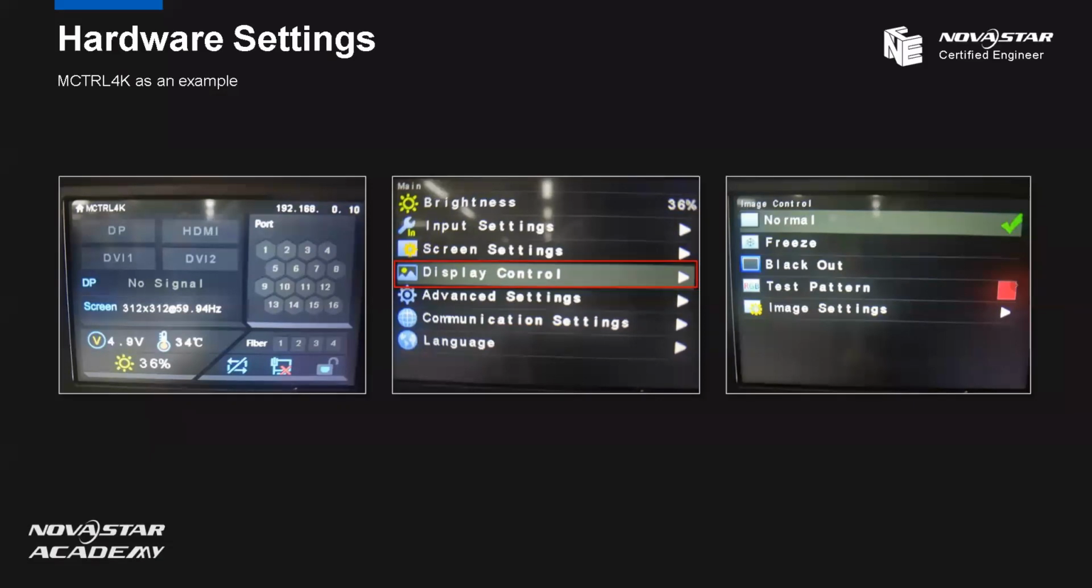The screen control function is actually very useful. Since all of the image comes from the receiving card directly, it can help a lot with troubleshooting. If your screen has a flickering issue, you can send the test pattern to your LED screen. If the issue remains, it means the problem happens on the receiving card side. But if the problem disappears, it may be caused by the sending card or the video source. So it helps a lot for our troubleshooting.